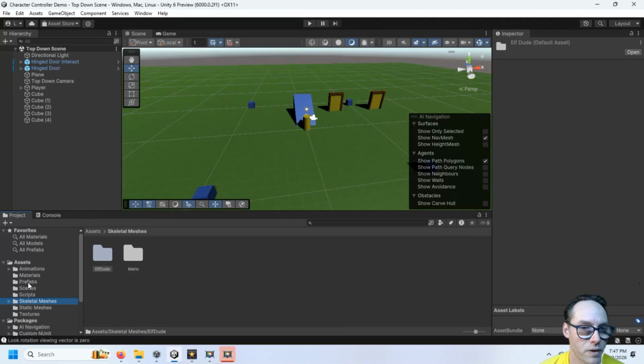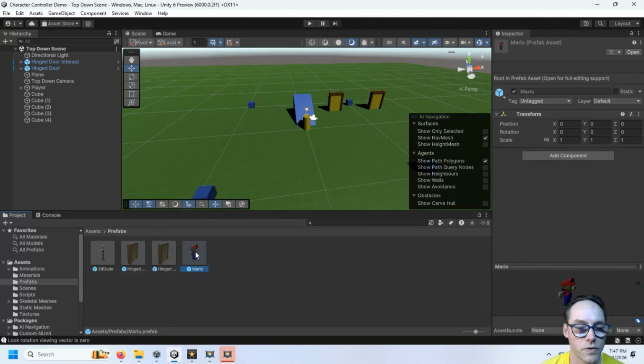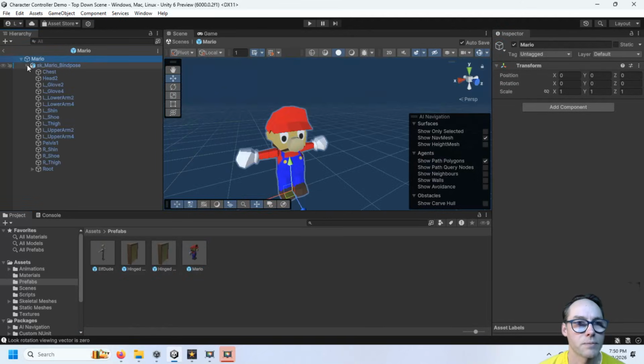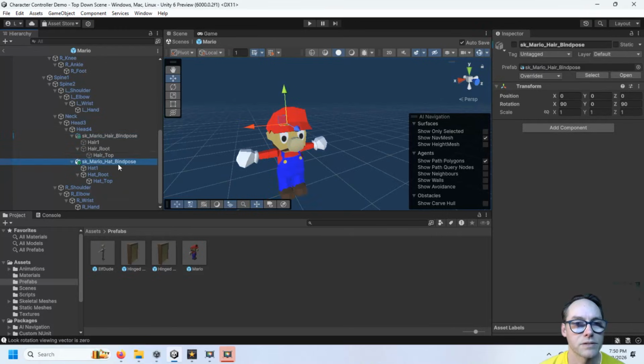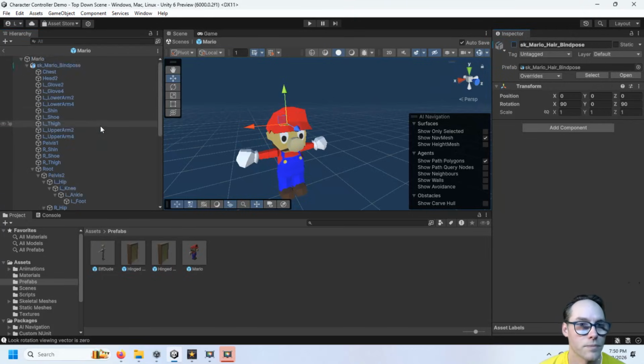I'm going to go into my prefabs folder. Let's go ahead and do Mario first and double click that. We can expand Mario. We have all of his pieces. And then inside of there, we have Mario's hat and hairpiece attached to the head. And I just have the hair toggled off. So you can switch these out if you want to, whichever one you want to use for your character. Okay, go ahead and just minimize that.